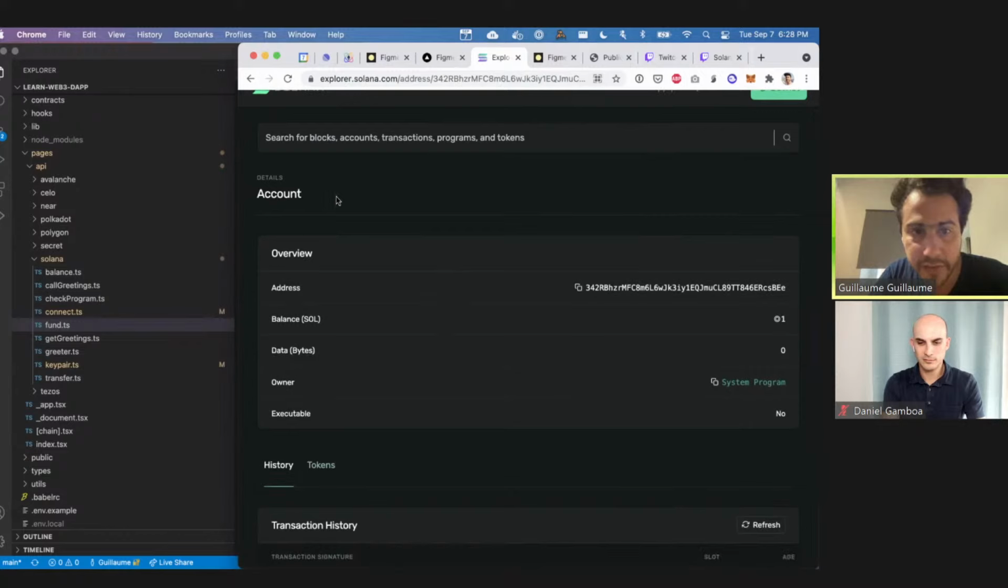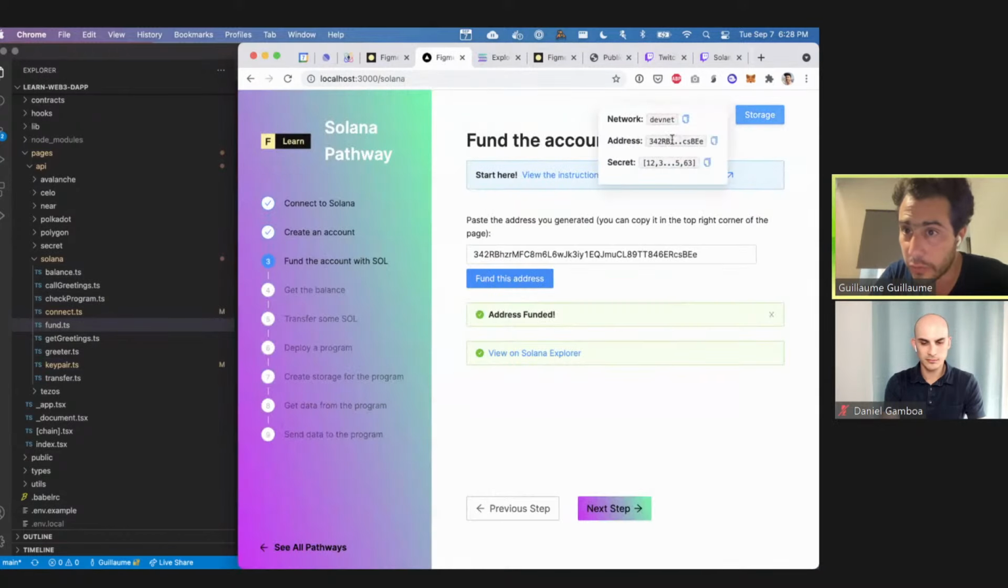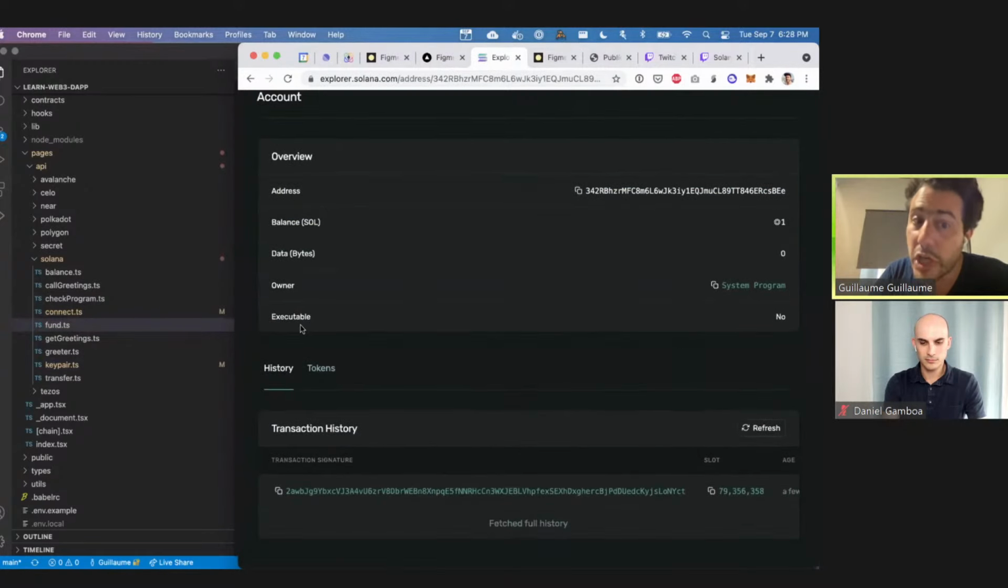So I can see for this page that this address is the one that I had in the storage. I can see its balance in sol, and that's sort of it. It's also not executable because this address corresponds to an account, not a program. That's really important. As you go through the pathways, you'll hear more about this.